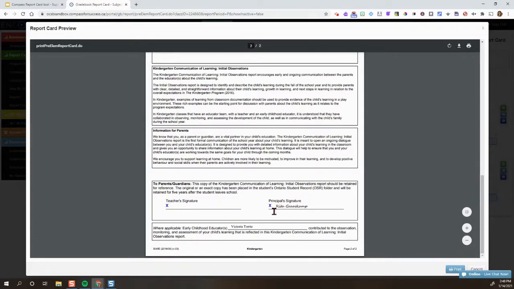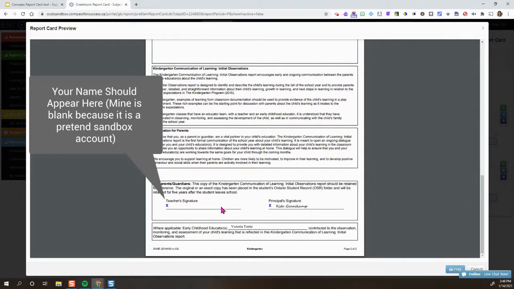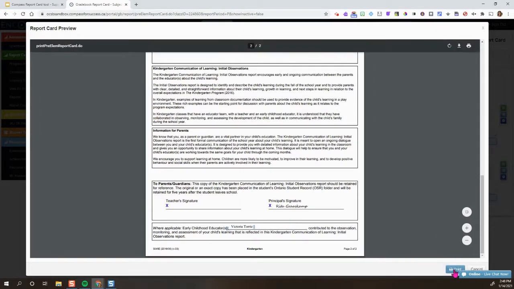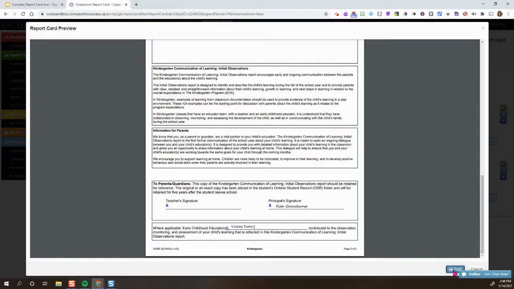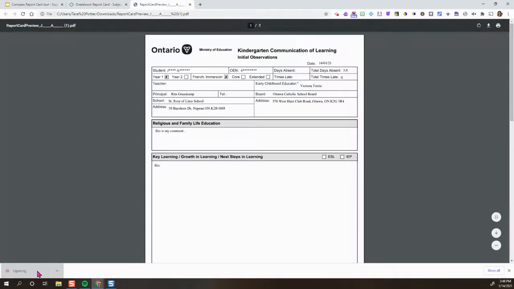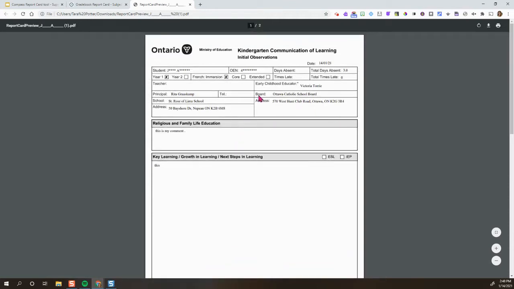If your principal has signed off on your report cards, as well as right here, this will be left blank or may have your name depending on the program. Also your early childhood educator's name will appear right here. If this does not appear for you, you can click on the print button and download it to your device and then click on your save PDF file and then you get the same view. So just make sure all the information is correct.